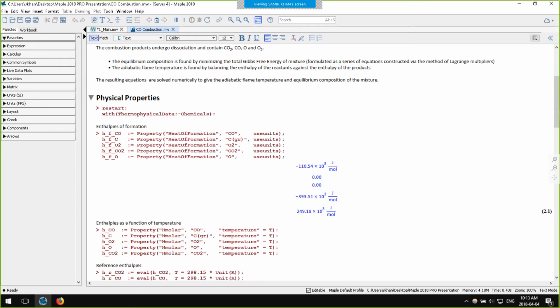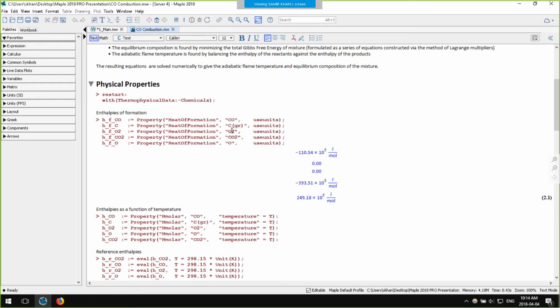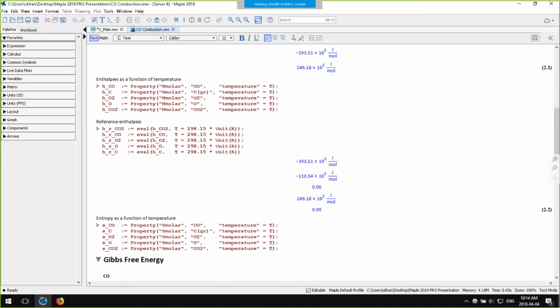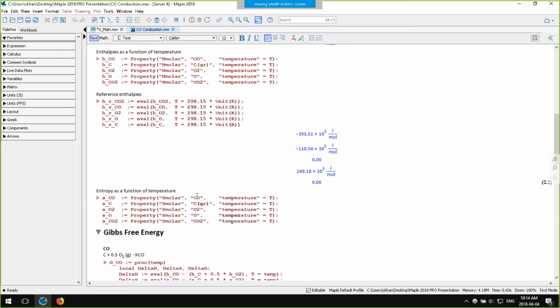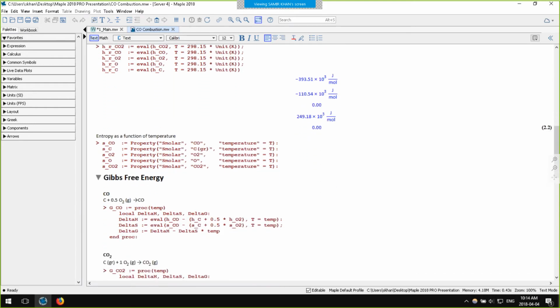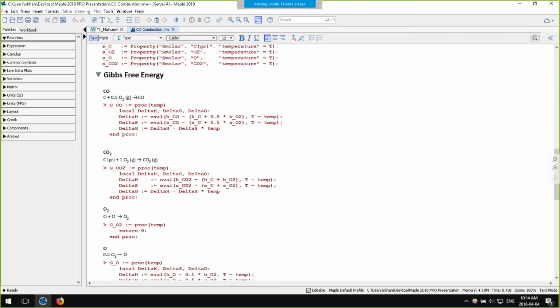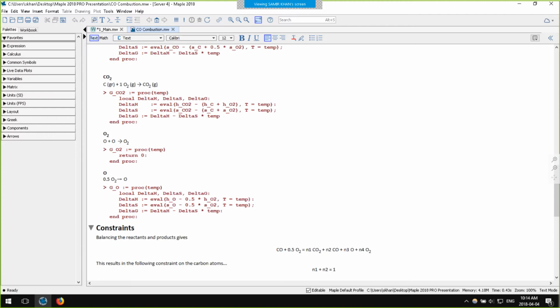We've used the new sub-package in thermophysical data to extract the heat of formation of carbon monoxide, carbon, oxygen, carbon dioxide, and elemental carbon. We've also extracted the entropies of those chemical species. We've then defined a few procedures which give us the Gibbs free energy of formation of carbon monoxide, carbon dioxide, and the other chemical species within the system.